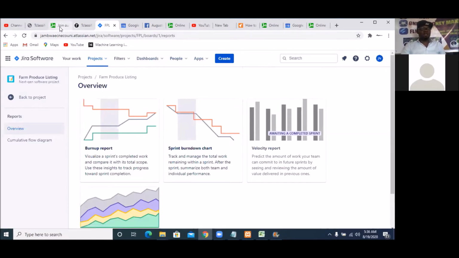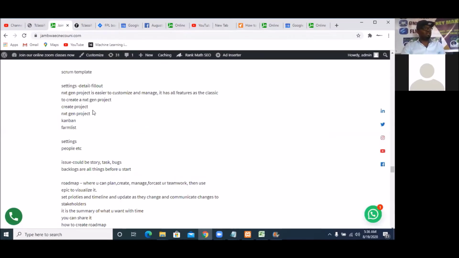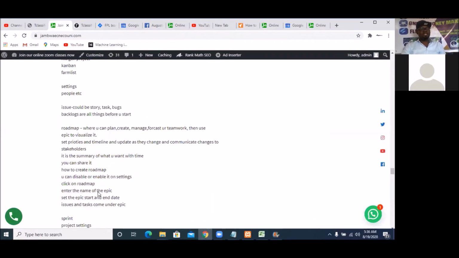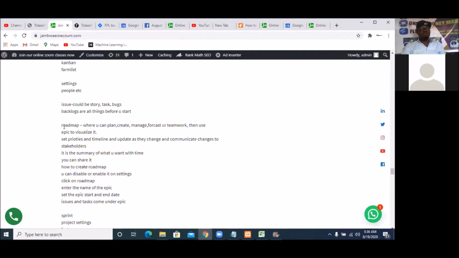But before I continue, I will get back to the website where we have all the steps so that you can see other things that you can do. We said that roadmap is where you plan, create, manage, and forecast the team's work, and you can use epics to visualize this roadmap. When you create your epic, you can set priorities and timelines, and you can update these epics as there are changes. If you continue to talk with your clients and stakeholders, you should be able to modify the epic. You can also share the epic, as I showed you.